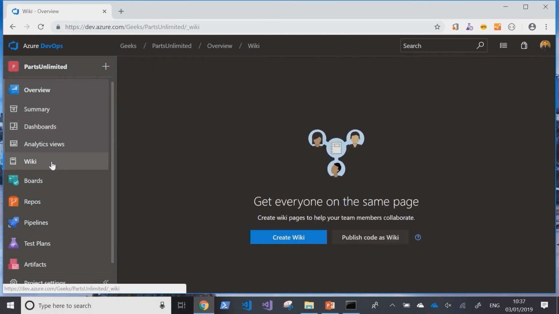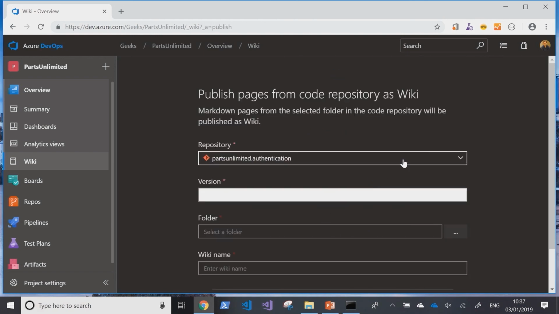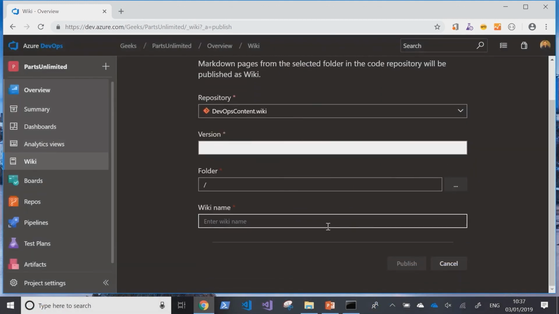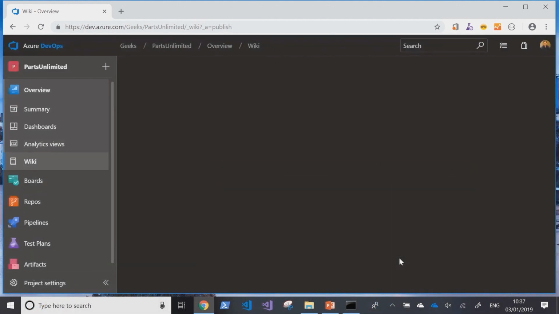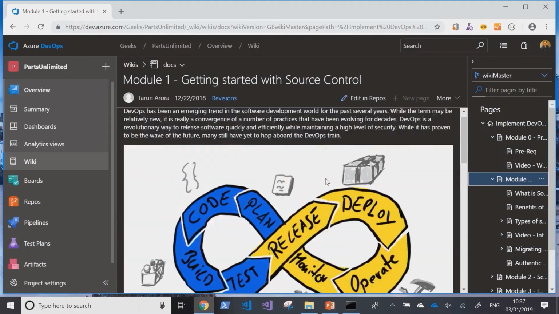And last but not the least, we have a wiki experience baked into the product as well. The benefit of this wiki experience is that you can create a wiki as docs, or you could publish a code repository as a wiki as well. The biggest advantage of doing that is you can align your code changes to the changes in the documentation by keeping them in the same repository. So let's publish one of the code repositories as documents. And you can see right away that the changes have been published here.